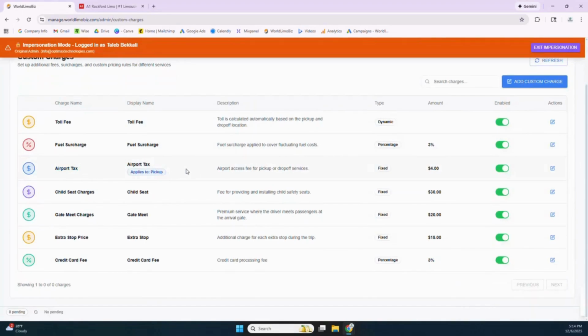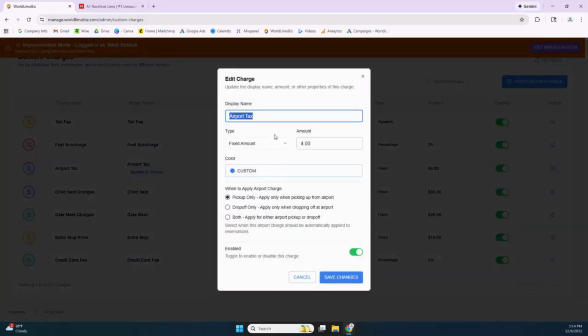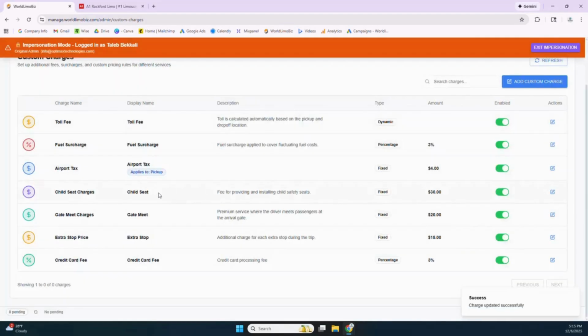Next, airport tax. I'm from Chicago, and I know that whenever we pick up from Chicago, they charge us $4 to pick up. I know different cities have $5, $6. So you can go here and say, I want to charge $4, either for both pickups and drop-offs, or only pickups. In Chicago, they only charge for pickups, which is $4. And you can change it to whatever price you want here.